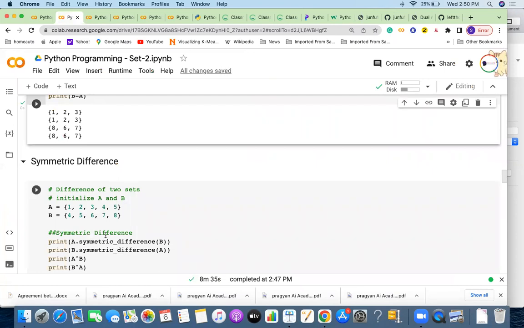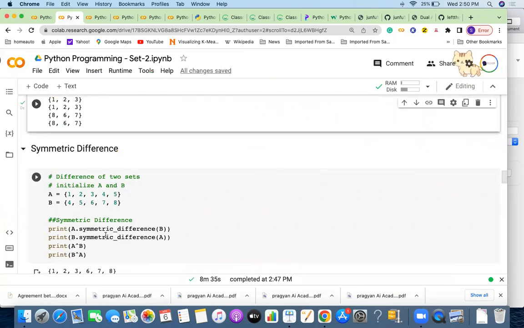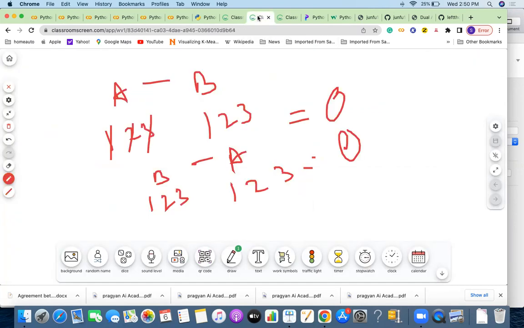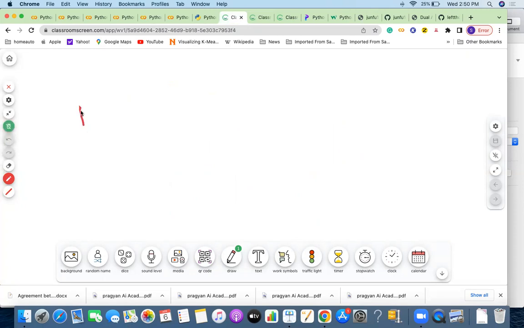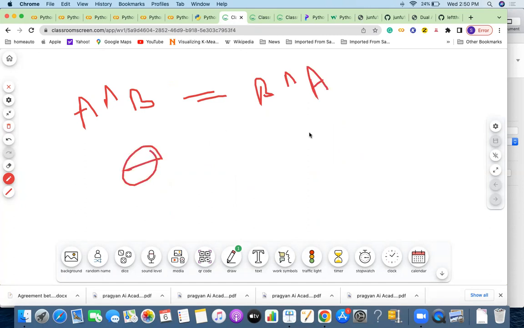Symmetric difference removes all the common elements between A and B. Whether I take the symmetric difference of A, B or B, A, it is the same, because the only thing I'm striking off is the common elements, and all the remaining elements I take. So either way, B symmetric A or A symmetric B, the result will be the same.